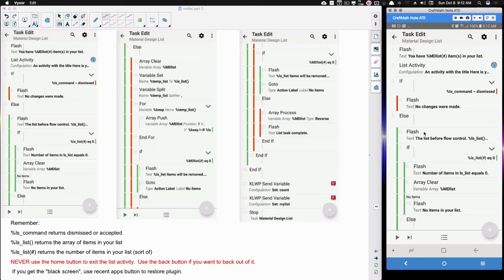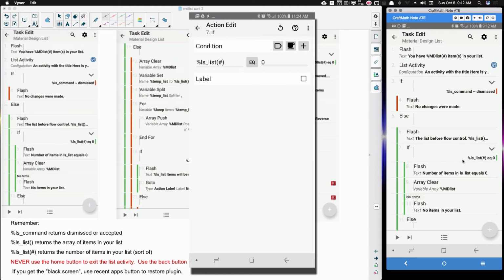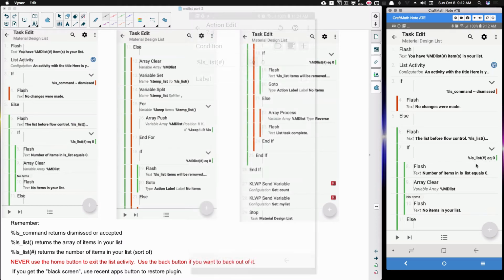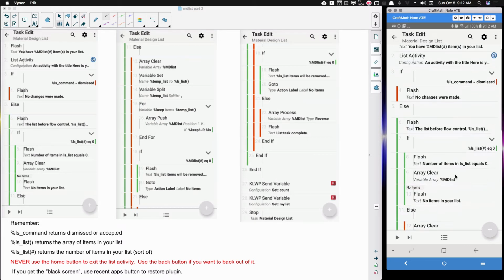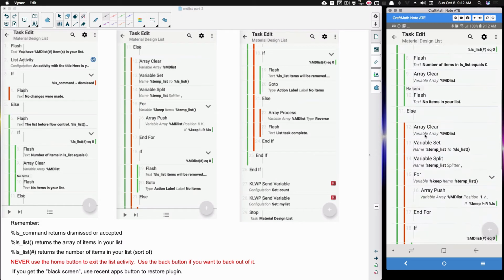We did not press this, so it's running this here. The next step, okay, if you read this, it says if %ls list pound, this is the number of items in our list, if it equals 0, well, that's not going to happen. So we're not going to see some of this stuff in here. You may notice I have a label. I'm going to come back to that in a second. That no items, we'll see that in a second. But it's not going to run this because the number of items in our local variable list is not equal to 0. So it's going to come down here and it's going to go to this part.